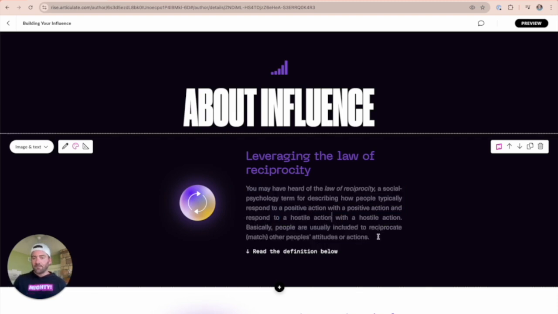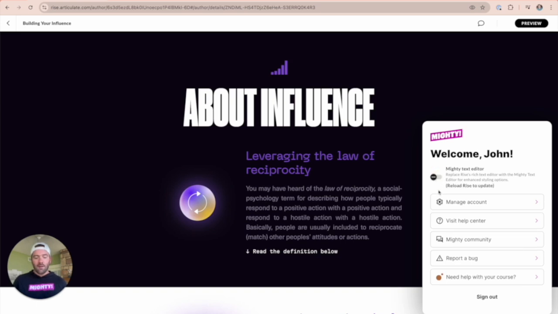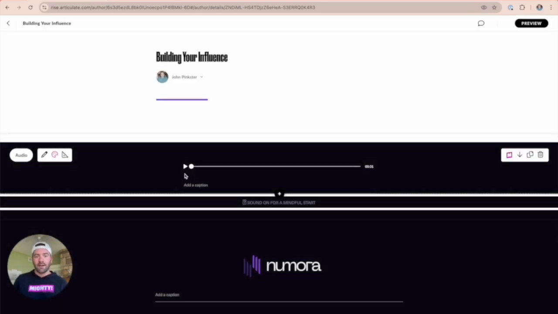However, if for some reason you're looking to use the built-in Rise Rich Text Editor based on any sort of unique feature that they have built into their editor, you're able to do that with a click of a toggle. Just jump down here to the Mighty Assistant and you are able to toggle off the Mighty Rich Text Editor. And then once you reload Rise, it will automatically have the Rise Rich Text Editor available instead of the Mighty.